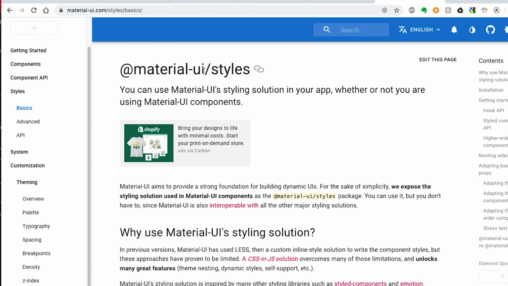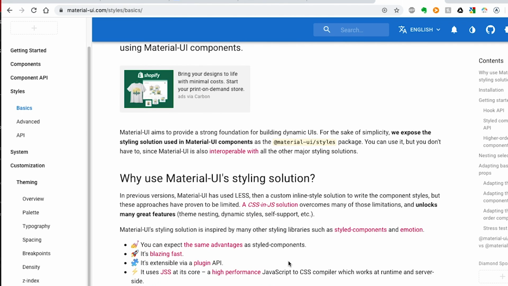First, the basics. This is their main styles library. Now, even if you don't use Material UI, you can add this into your app if you want to use their styling solution. I use styled components. If you've watched some of my other videos, you know that I love styled components.